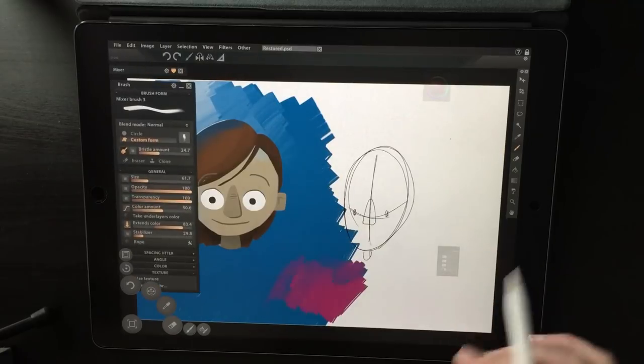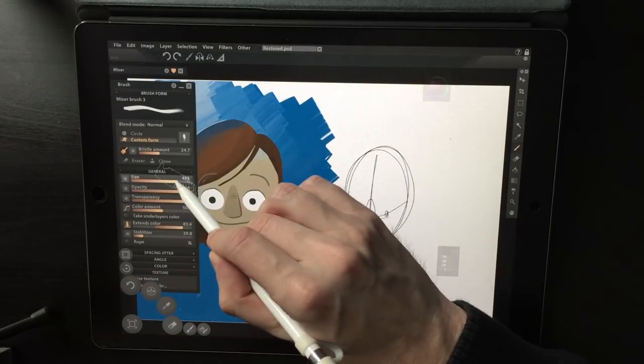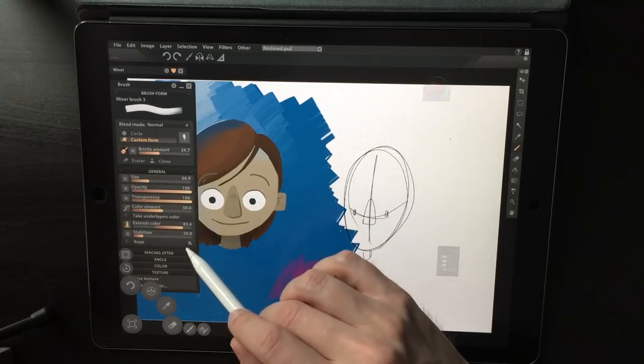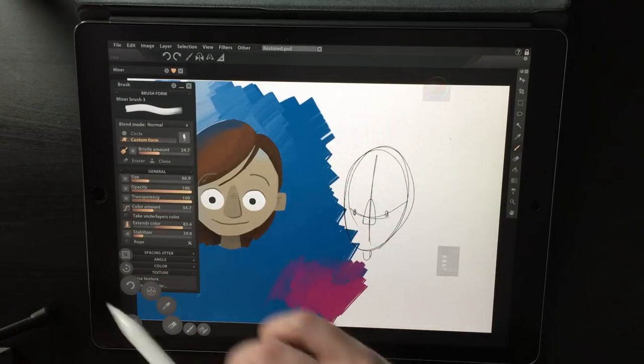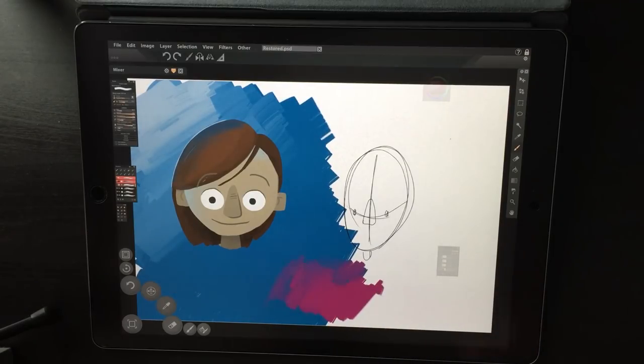And of course, you can always go in and there are a ton of brush features available. Everything from size and opacity to the amount of color that you want to place on that brush before you start drawing with it. There is a ton of functionality that they have fit into these brushes.